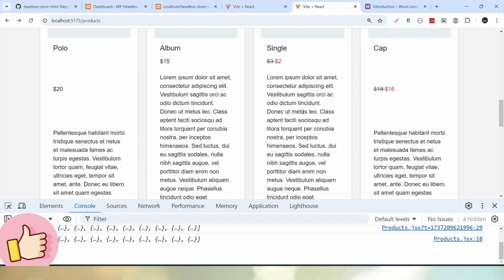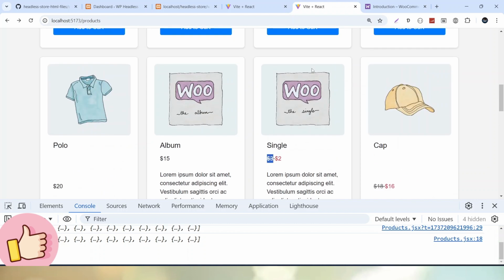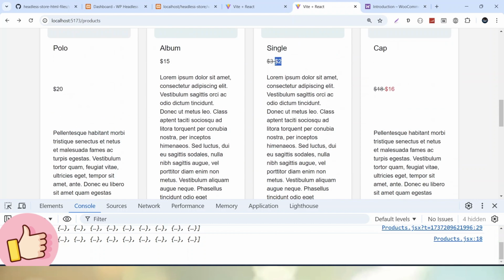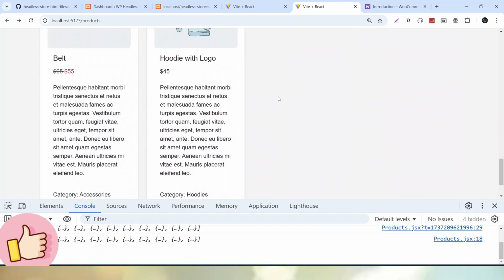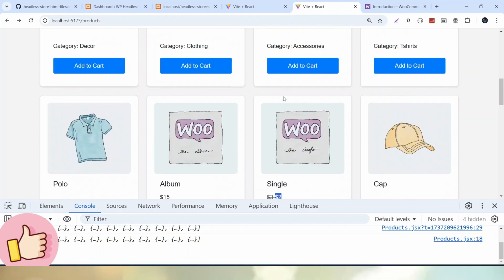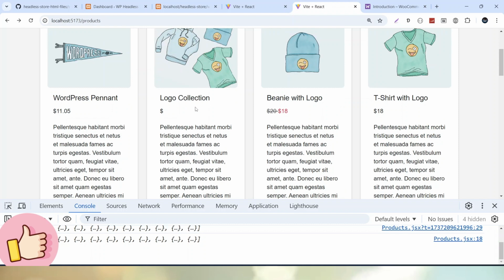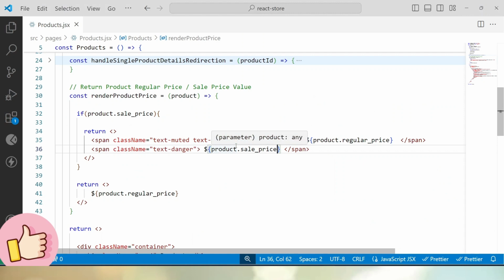If I scroll, now we can see that this product was of $3, but originally now on the discount this product is available in $2. So here we have all the things working fine. Only we have the price missing of this product. So what I will do, if I go here, we have the third value as well. It means it is coming from here.